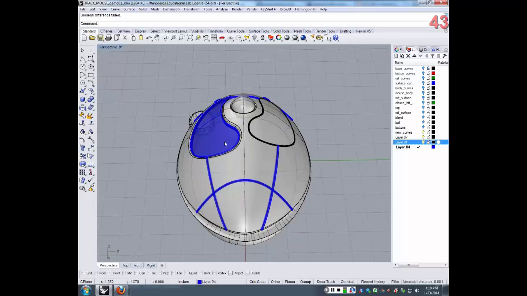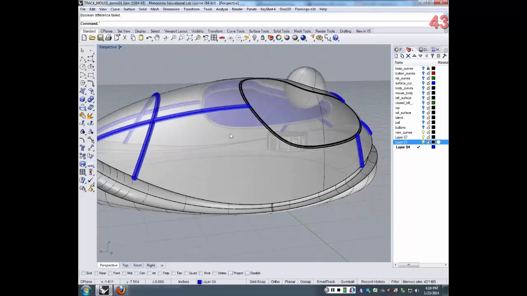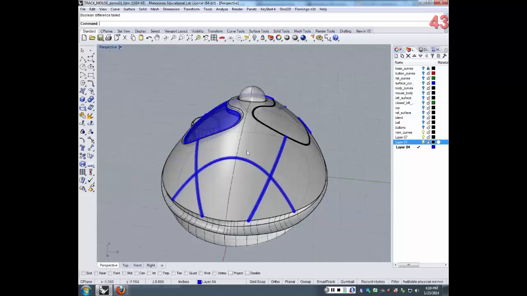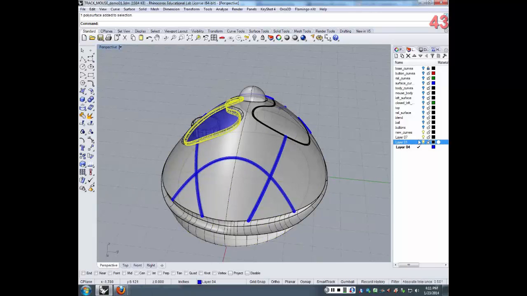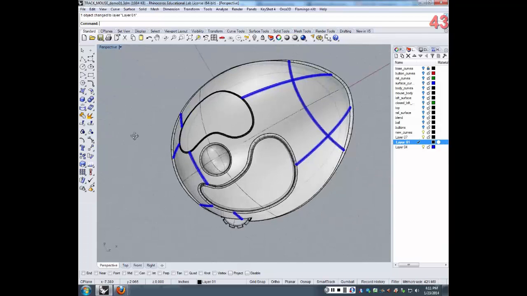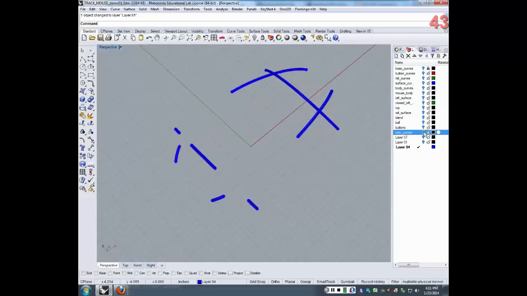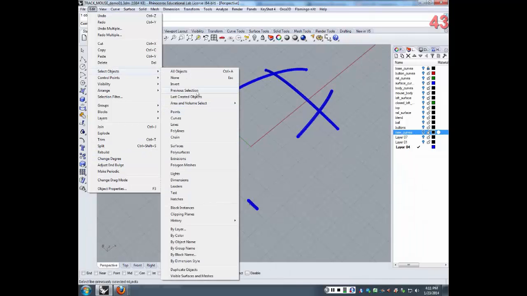Yeah, that's a pipe issue. What I would do in this case is move this object to another layer. And I'm going to come down here, turn these off, and do an edit, select objects, poly surfaces.